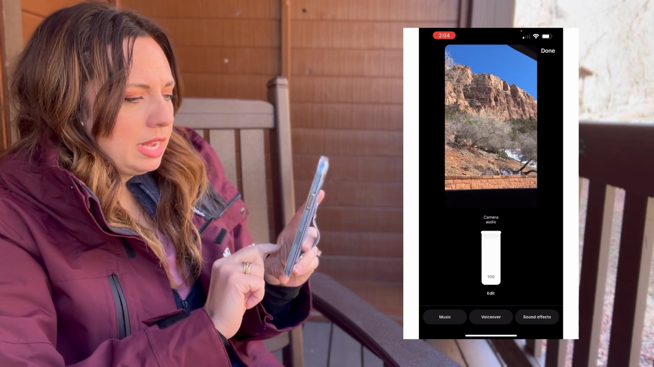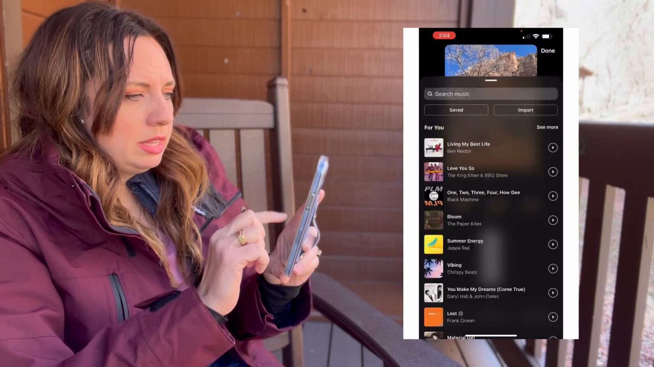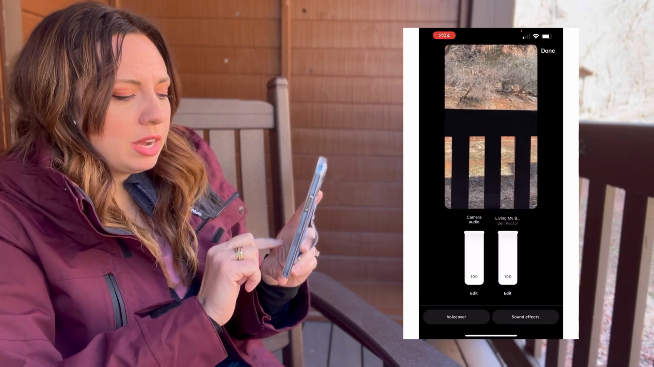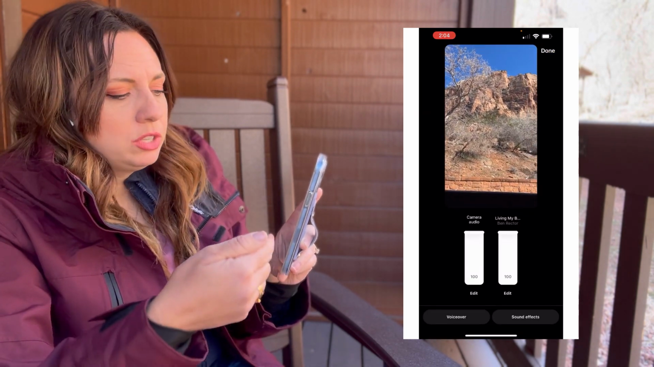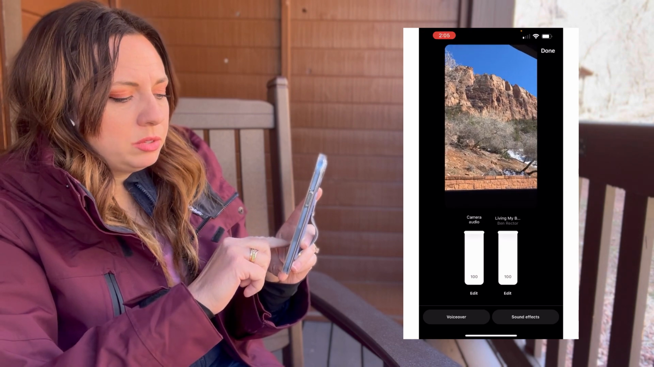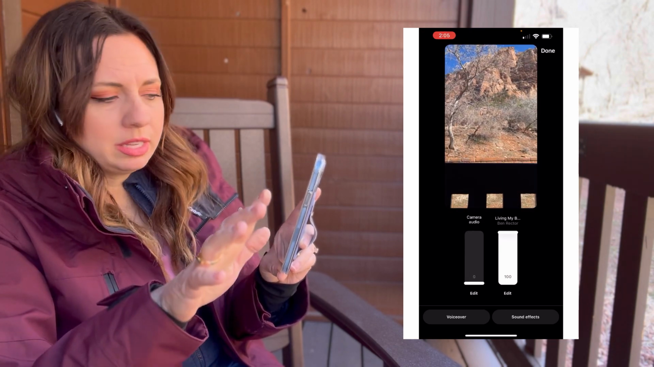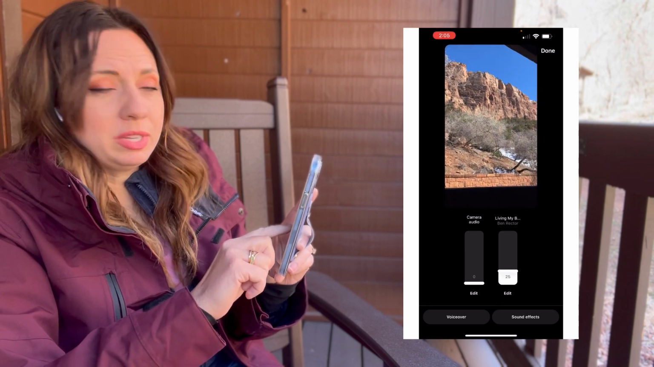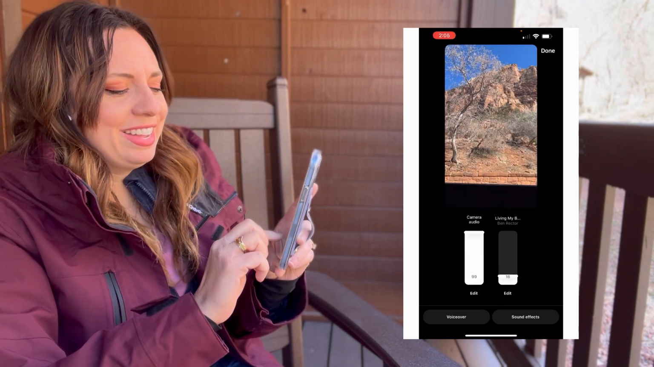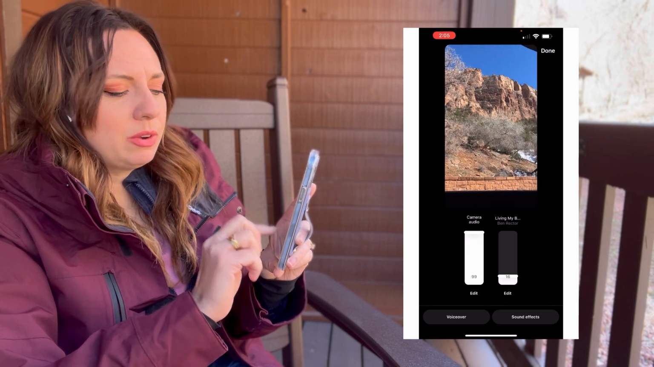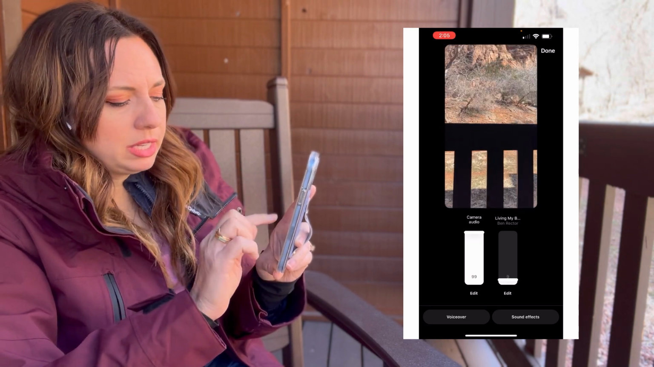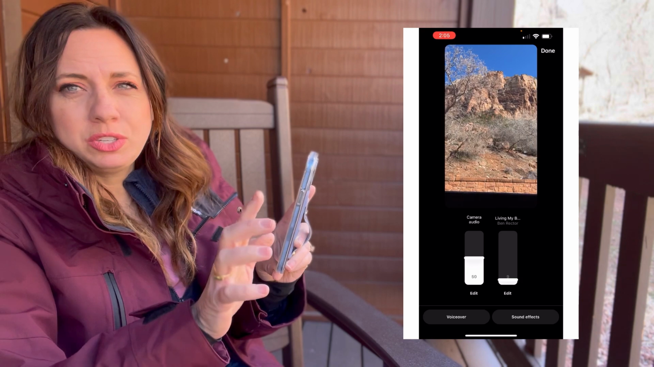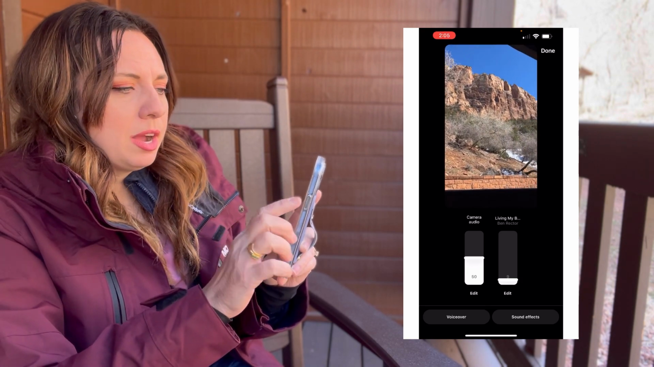If I wanted to add music, I could click done, and then I would have two ways that I could edit. I can turn the camera audio down so that all you hear is the music. Or if I said something important on the camera, I could turn the music down and it'd just be low background music. That's the same thing you could do with voiceover or sound effects. All right, so I've added music.